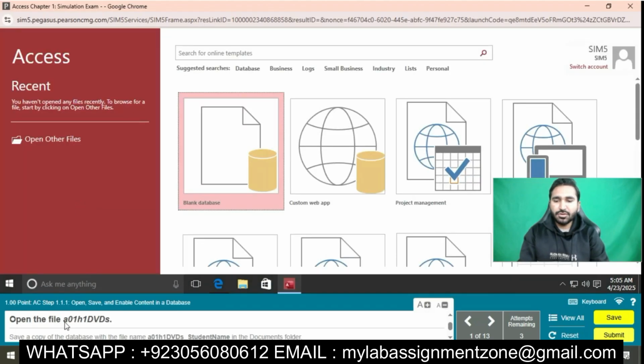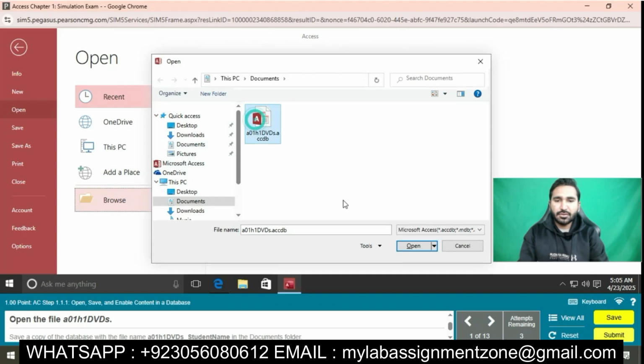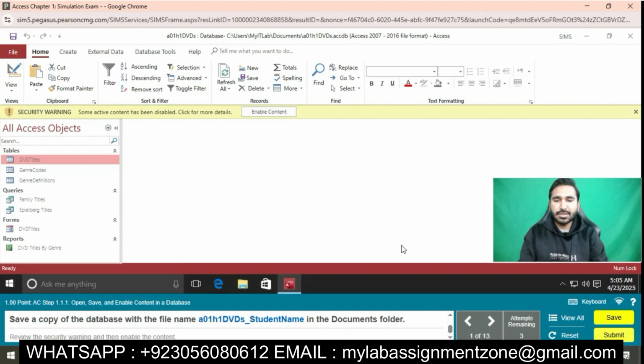Open the file A01H1DVDS. We will click on this file and go to Browse. We will go to our download folder or document. We will select this file and click on the Open button.